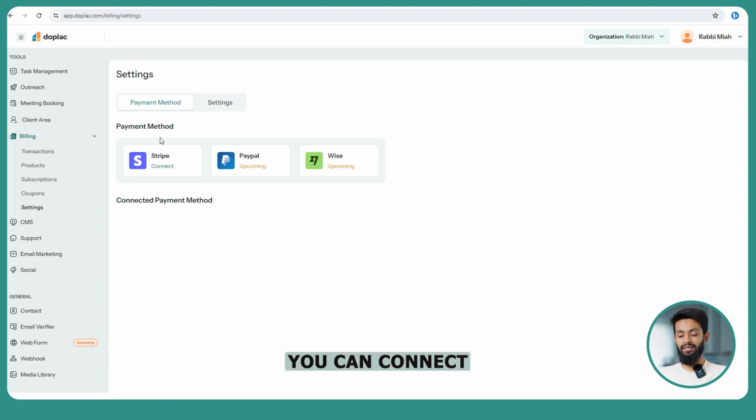At this moment, you can connect only Stripe to your Doplac CRM, but we are working to provide you PayPal, Wise, and other payment methods. I hope that all of the services will be available very soon.